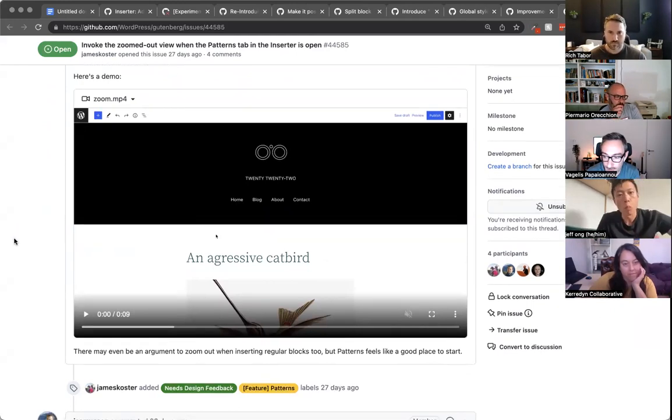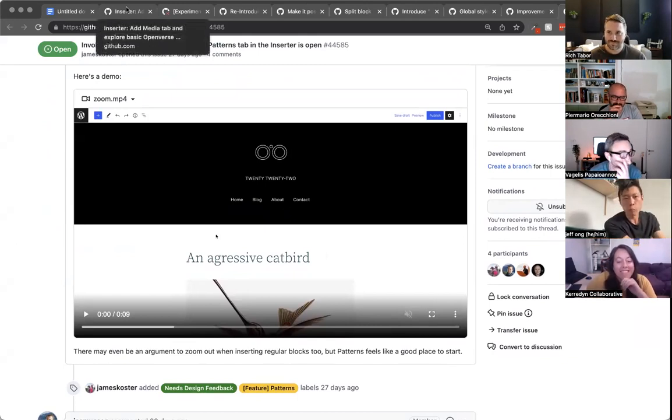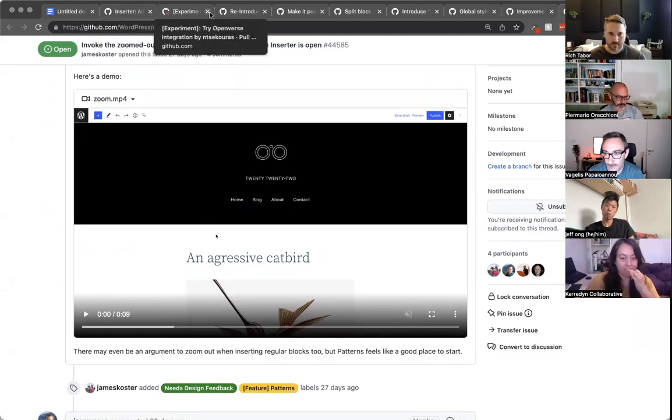For those of you who are just joining, we're just talking. We've gone into a deep rabbit hole of randomness, talking about some of these issues and patterns versus when you want to use blocks and how the inserter works, and the varying modes that are coming out between browse mode, and it's more of a re-architecting of the site editor experience and the zoomed out mode. So if anything doesn't make sense, feel free to interrupt.